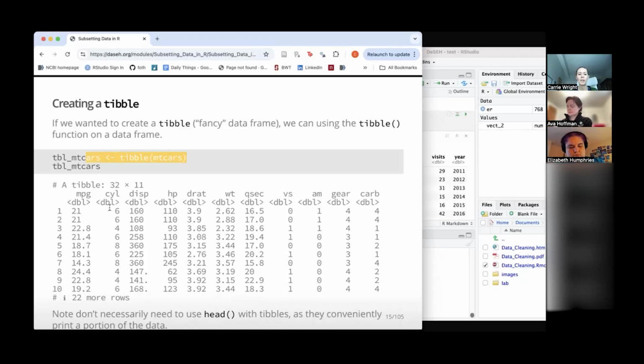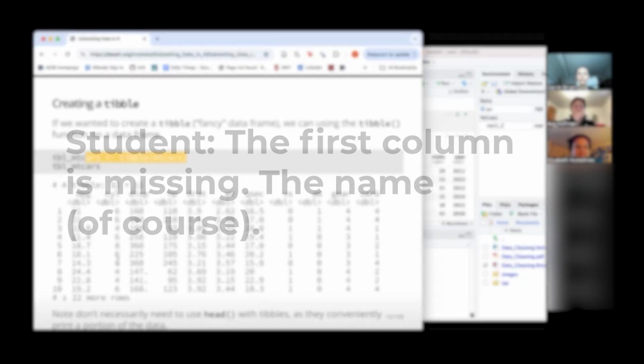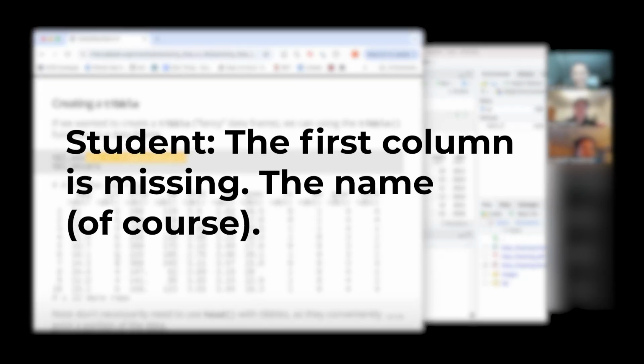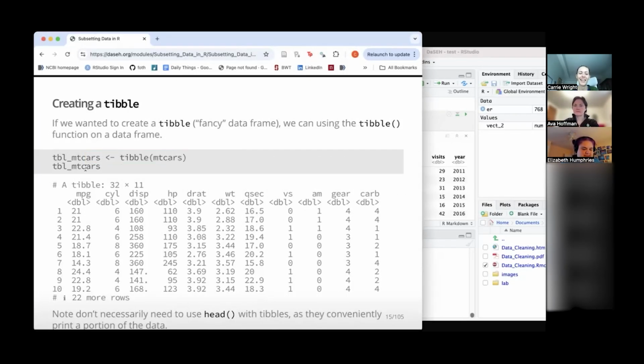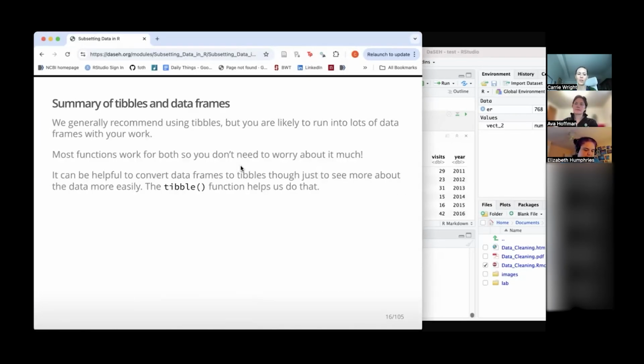But something happened here that is problematic. Does anyone notice what it is? Yeah, very good. Yeah, we lost our row names. So we are going to talk a little bit about how we deal with that. So generally, we recommend working with tibbles, but you might run into these data frames. Most of the functions are going to work for both of these. But if you do transform, you're going to need to be noticing things like that. That's the main thing. It's just we might lose our row names.